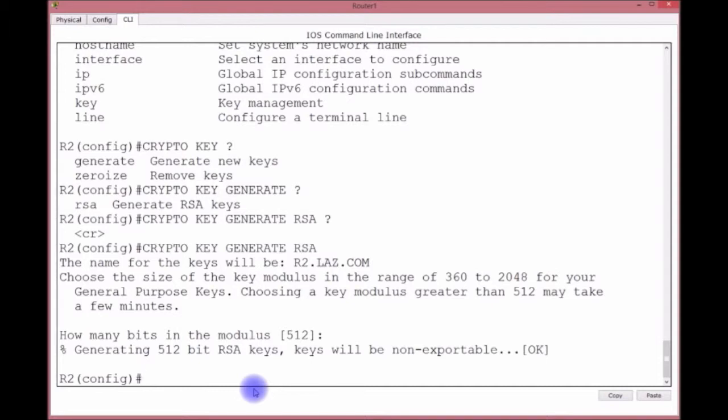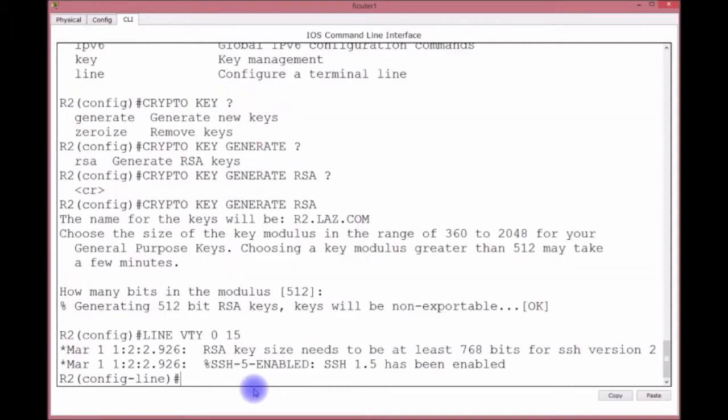Don't keep the encryption low. The higher you go, remember, the more processor usage you're going to use. But this is something that is required to do. The host name, the DNS name, tweaking the SSH, you should do, and then the keys. You must do the keys. Then you can go to your line VTY 0 15, and you can see that SSH is enabled.